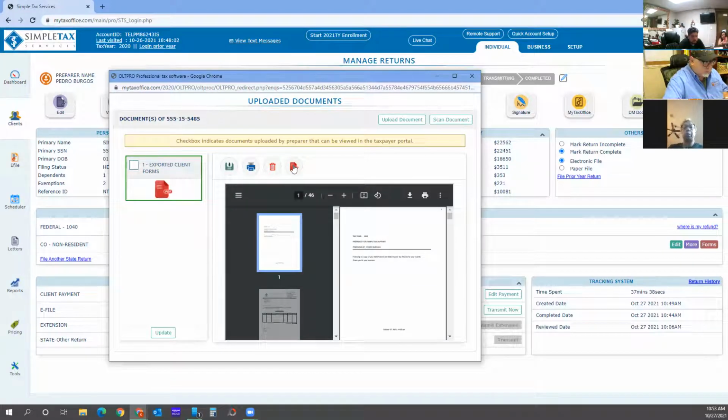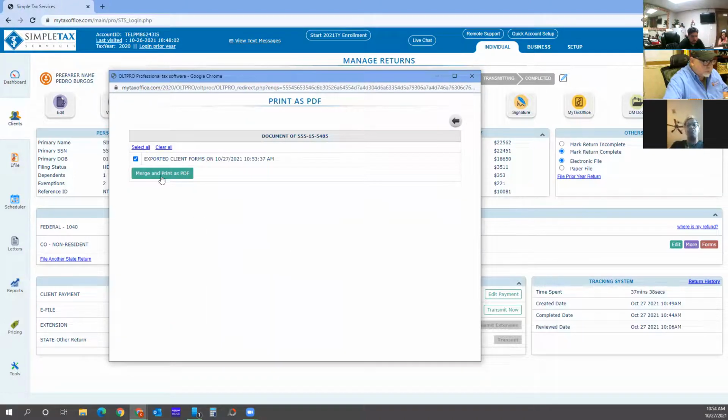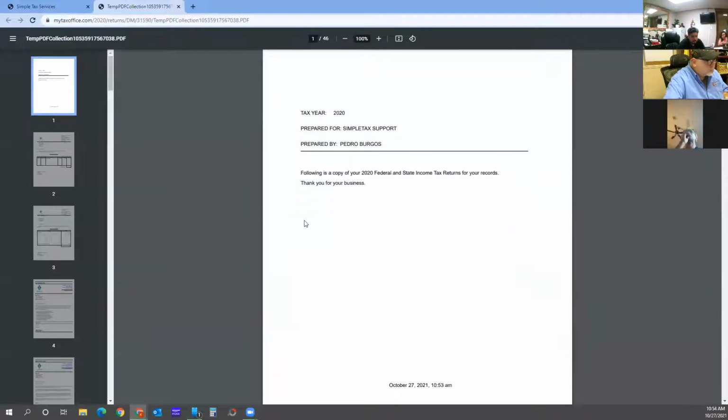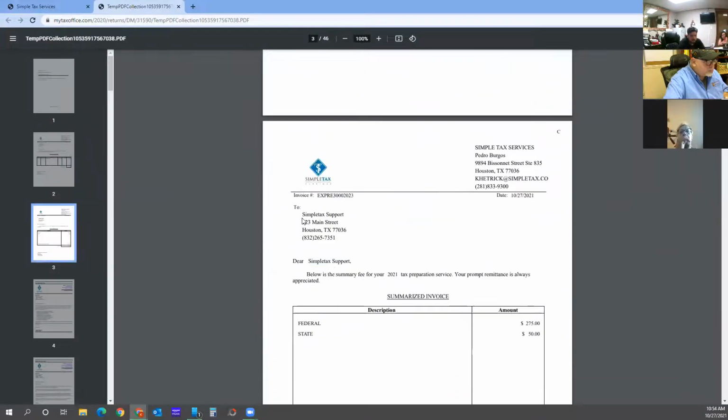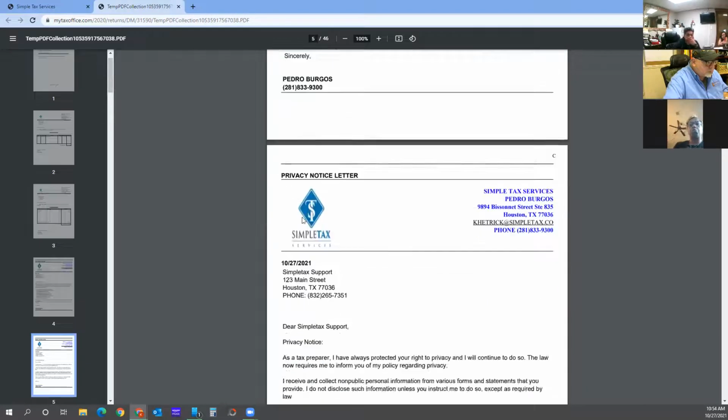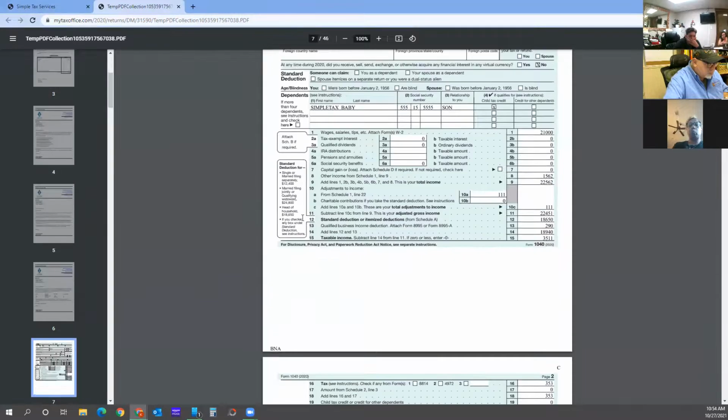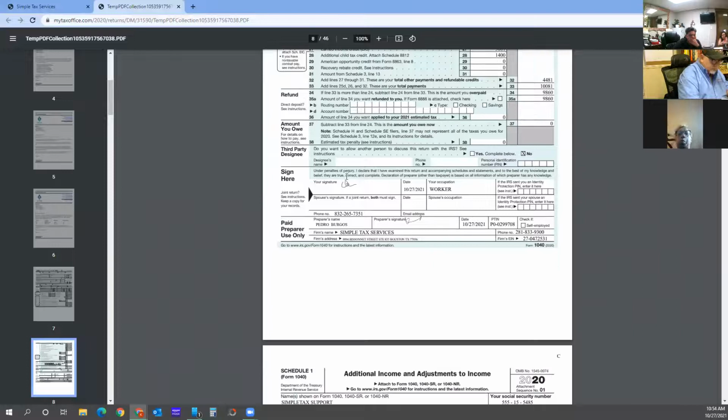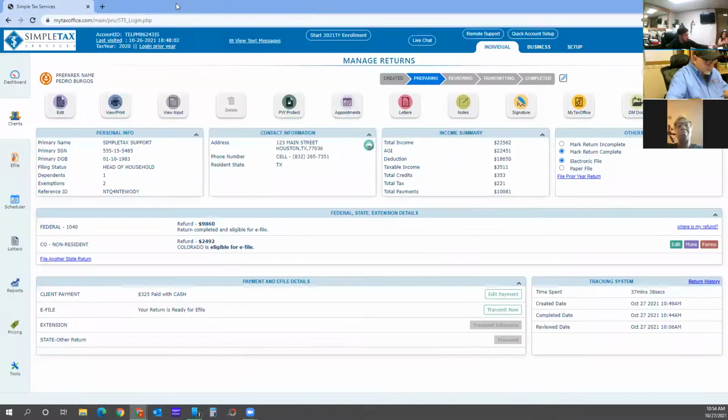Oh, why is it not? Okay. I'm going to generate it as a PDF for the sake of doing this, but now if we look, now we can see the full return, everything, the invoices, all of those, the client letters. We go down. You see that the signatures are there, the preparer signature as well as the taxpayer signature is there on the 1040, and your signed copy of the return is now saved. You can print it at any time that you need to, but it's already there. Okay.